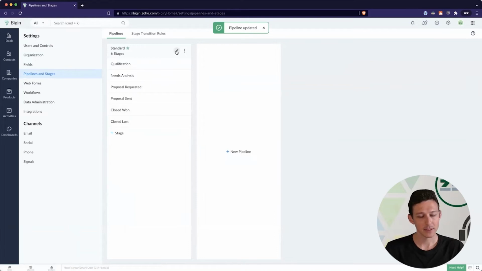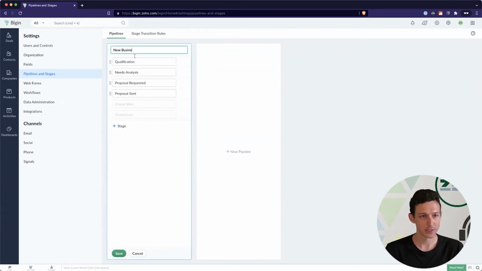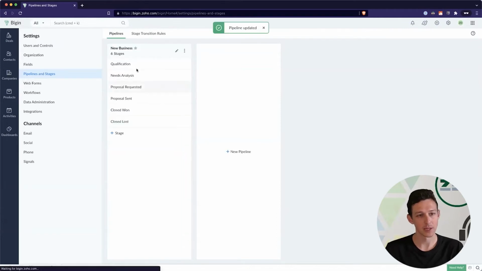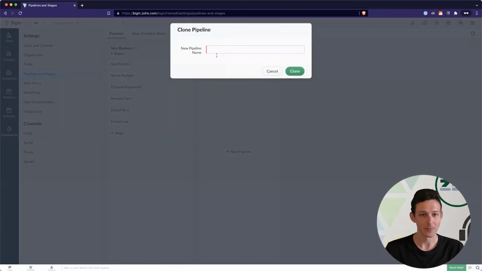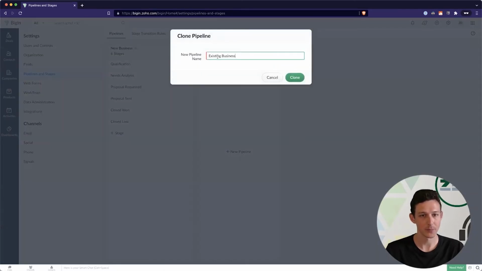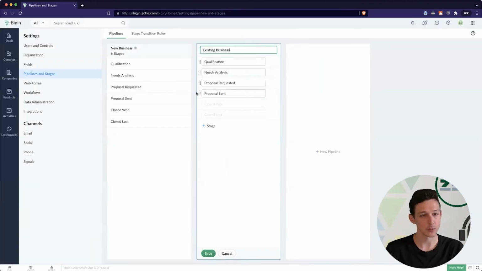And the other thing with these pipelines and stages is that you can actually have more than one, right? So maybe for a new business type of pipeline, I need to do qualification and needs analysis, right? But maybe for an existing business pipeline, which I'll go ahead and clone, right? Because I'm gonna use most of this stuff.